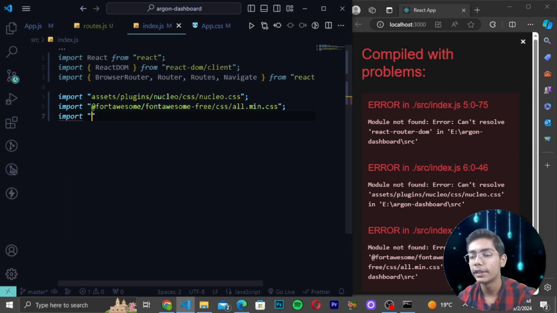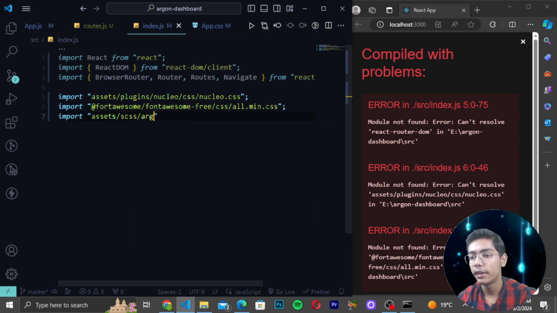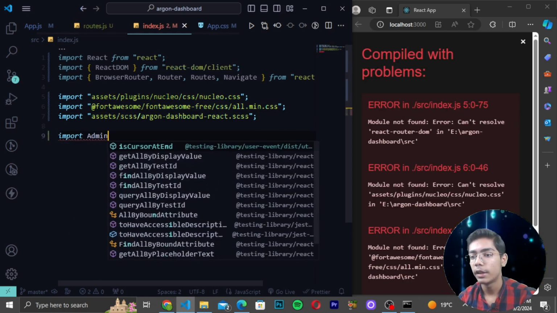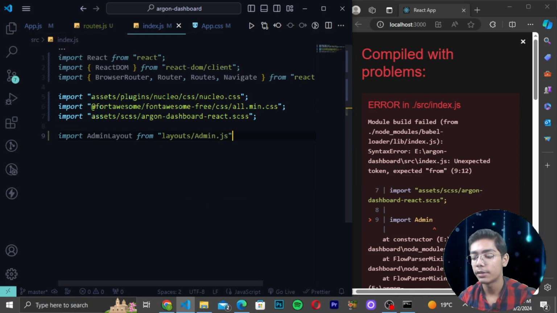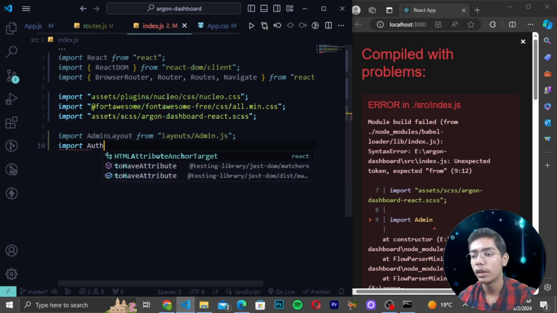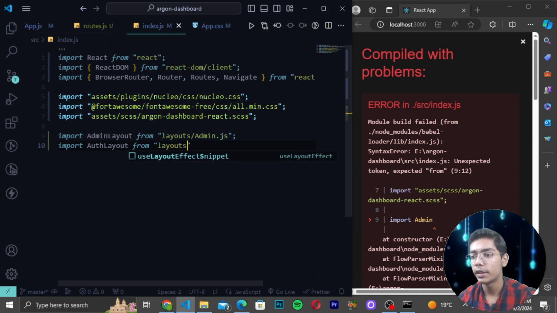Then you have to close this and write import, then slash scss, and then write here Argon dashboard. So here I will use argon-dashboard-react.scss like this. Then you have to import the admin dashboard here. So I will use import AdminLayout from layouts slash admin.js. Then I will use import again, and in this import I will use AuthLayout from layouts slash auth.js.